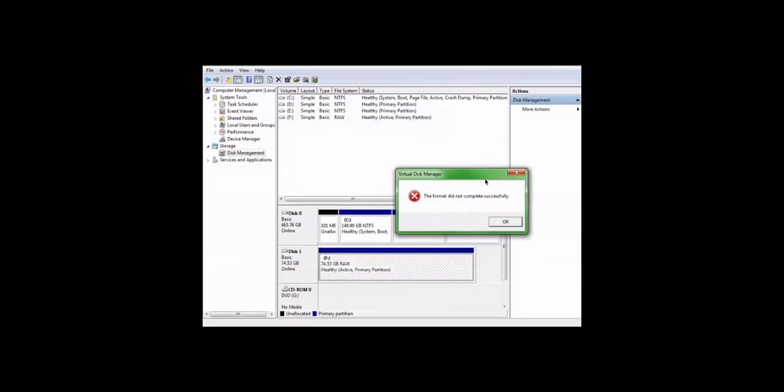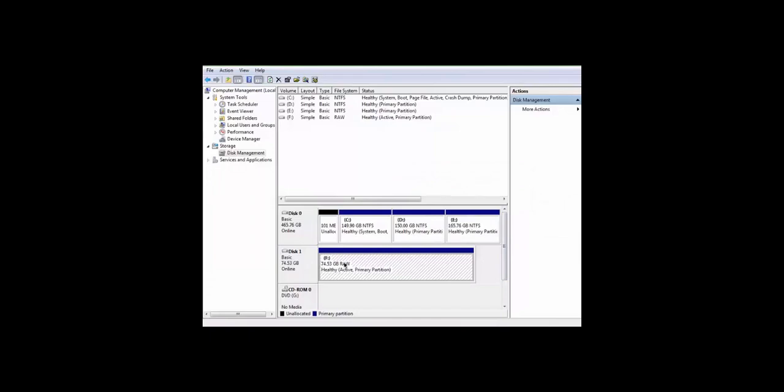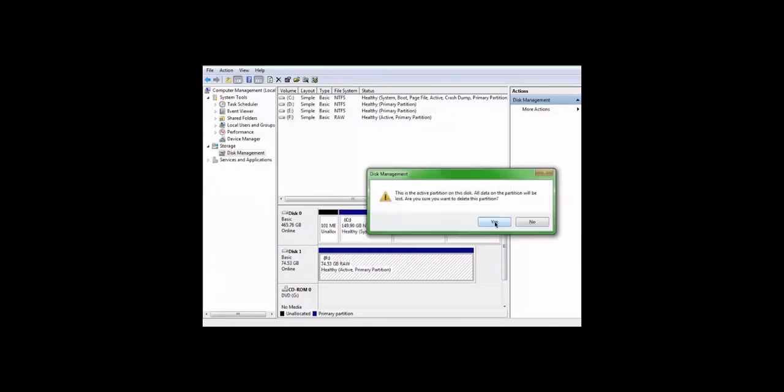Solution 3. Delete the drive and create a new volume to get it fixed.